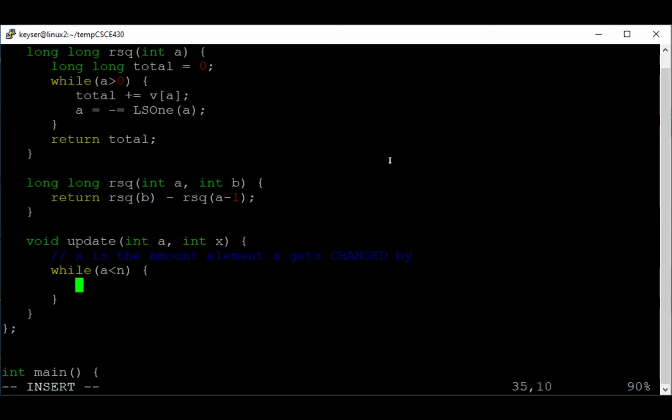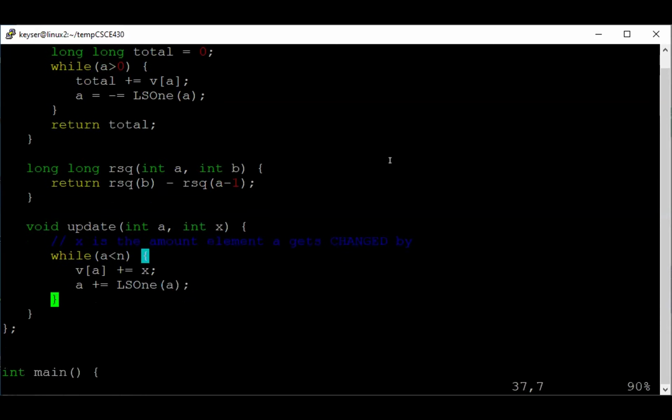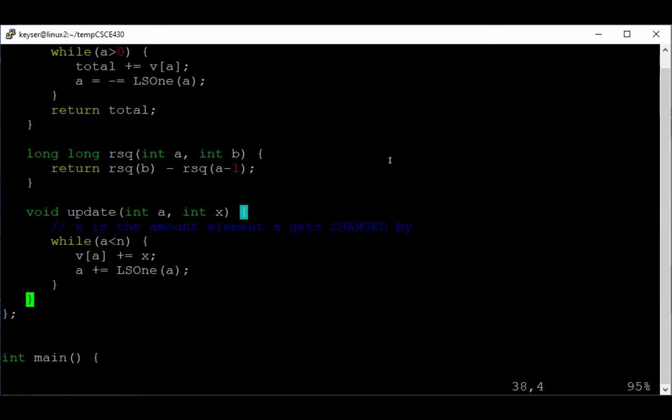So while A is less than N, we will say V sub A plus equals X. So we're going to just update V by X. And now we will add on the least significant 1 for A. And yeah, that's it. That's all we have to do there. Okay, so that's how we update our Fenwick tree. And now we're done. That's all we had to do to create a Fenwick tree.